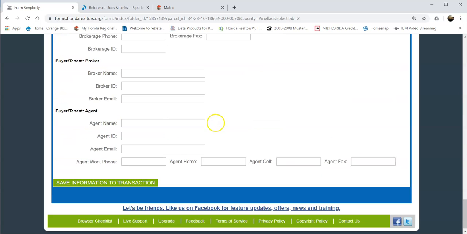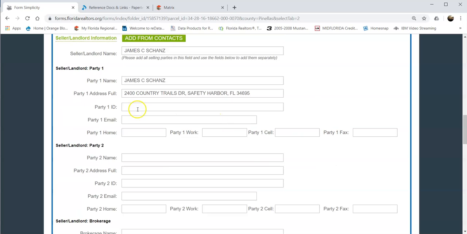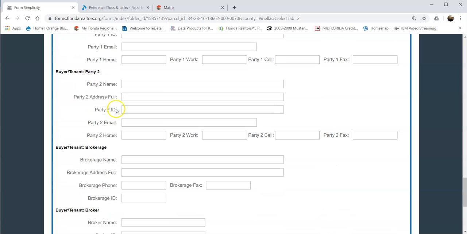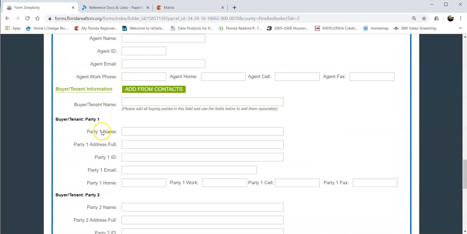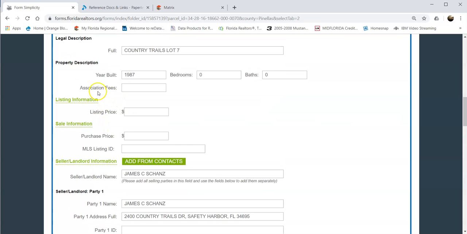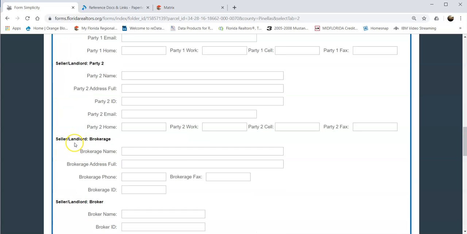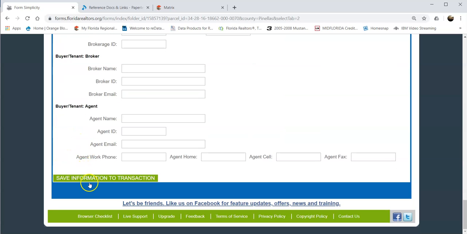Now you can go through all this stuff if there's tenants and landlords and different information that you want to do. There's also at the top, if you can put in the association fees, the listing price. So say we put the listing price in, we can add it now. Purchase price, we're not there yet because that's sale information. When you get to contract, you can change that stuff. Then you just come down, hit save information.